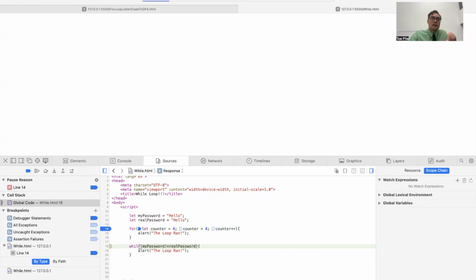And then it came to my password. So we said, while hello is not equal to hello, well, those are equal. So this condition is no longer true, which means we should skip this one. And sure enough, it skipped it. Those are what are called precondition loops. We check the condition and then we run the loop.